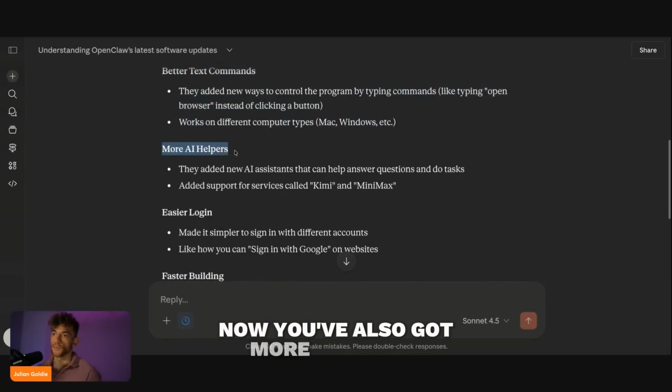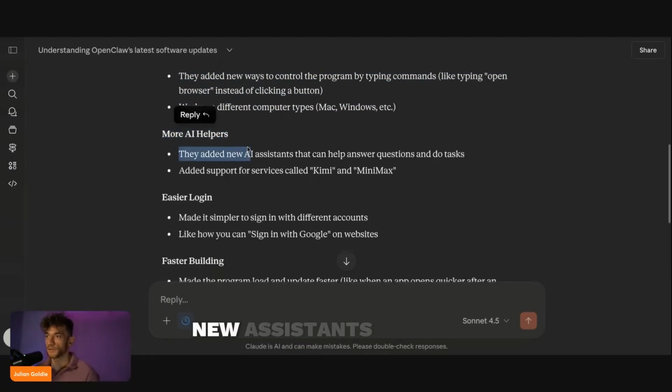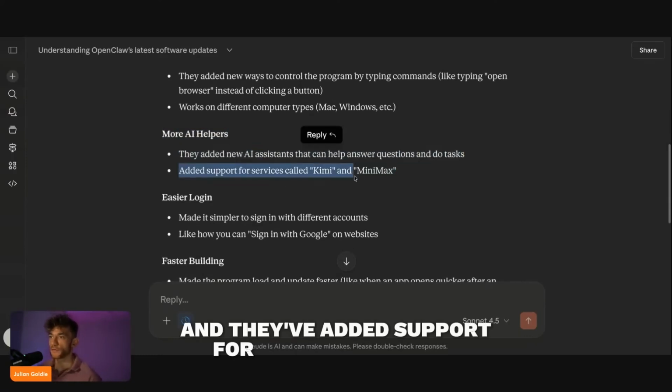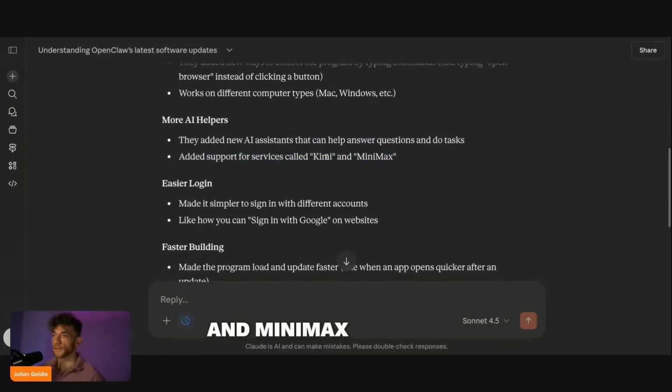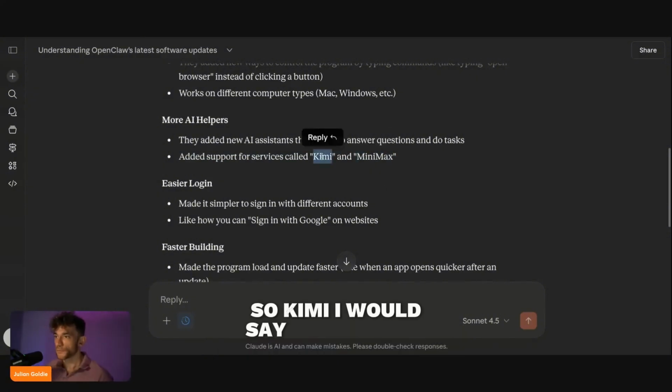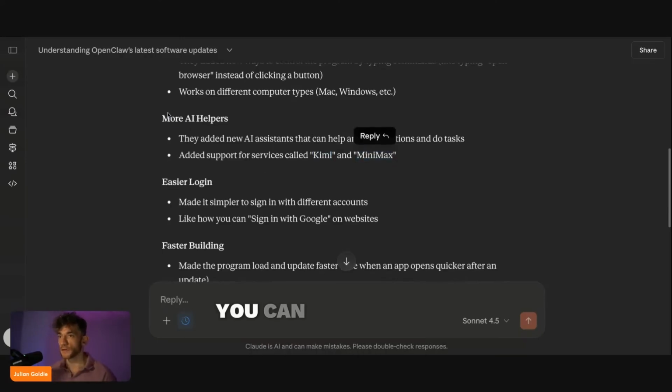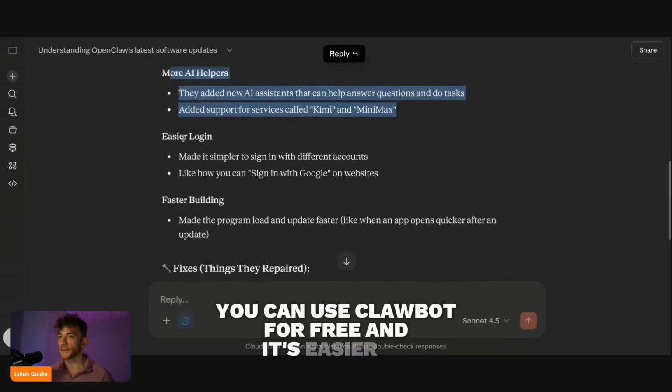Now you've also got more AI agents. You've got new assistants that can help answer questions and do more tasks. And they've added support for services like Kimi and Minimax. These are two Chinese models. So Kimi, I would say, is probably the best model to use. Minimax is pretty good too, but either way, you can use Clawbot for free and it's easier to set up.